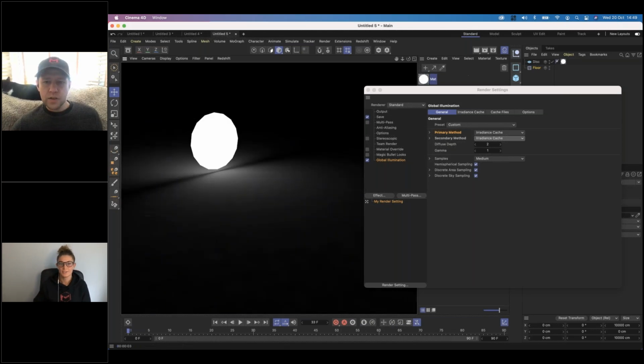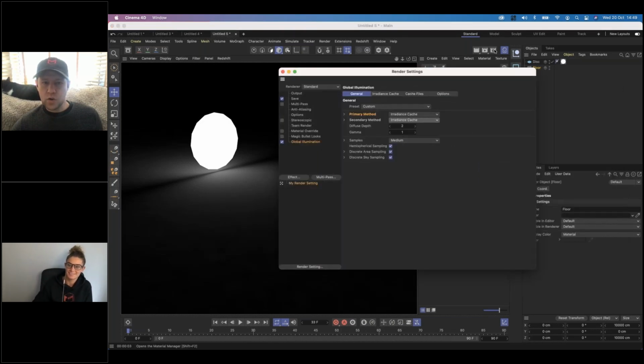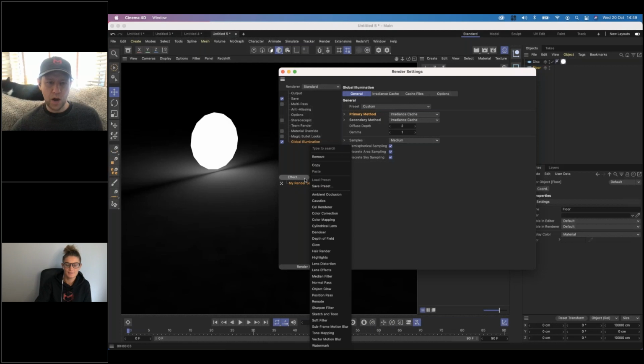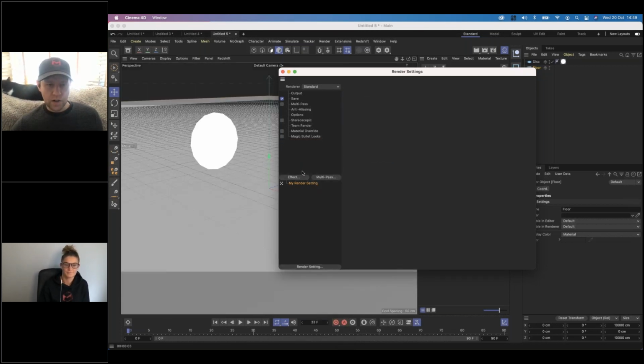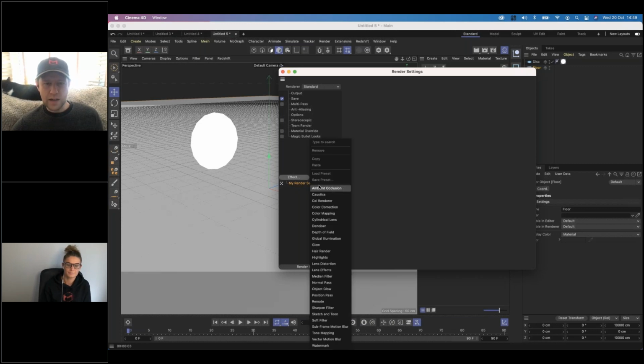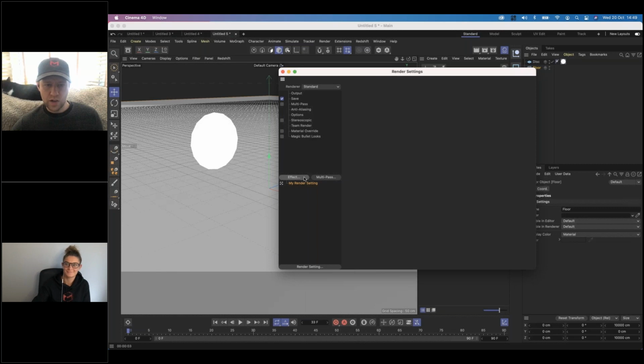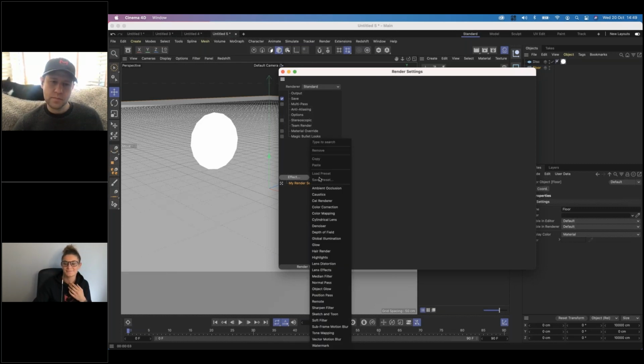Matt, really quickly, could you show again inside the render settings how you can add ambient occlusion and global illumination? I can. So inside your render settings, you have an effect bar, and I can choose to add ambient occlusion. I can't add global illumination again because it's already there. So let me select that and press delete. And I go to effect and I can add ambient occlusion or global illumination. So that's just there. Cool, thank you. That's right.